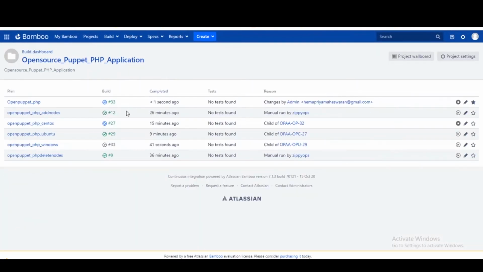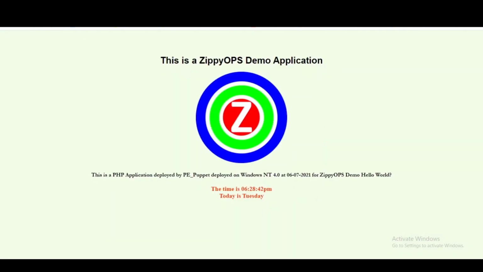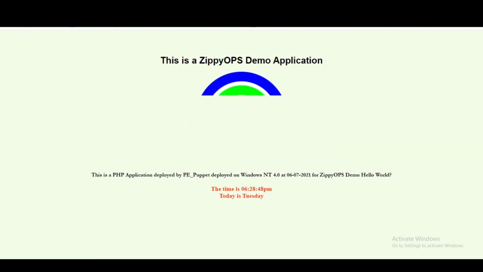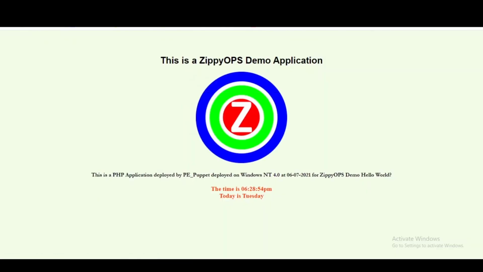Here the pipeline job is triggered automatically via the webhook. The pipeline is getting completed. Let us refresh the web pages. For the CentOS server, here we can see the updated web page. And for the Ubuntu server, this is the updated web page. And finally, for the Windows server, this is the updated web page. Now the deployment has been completed.